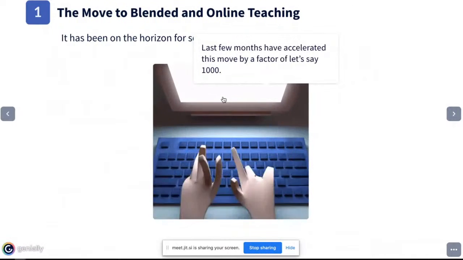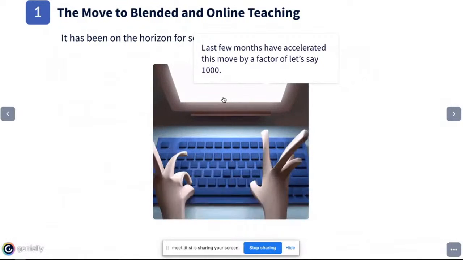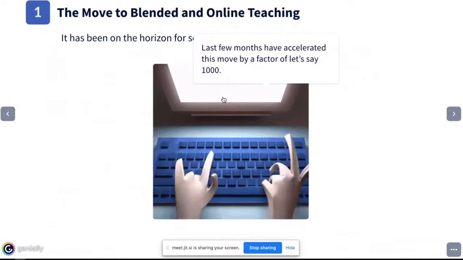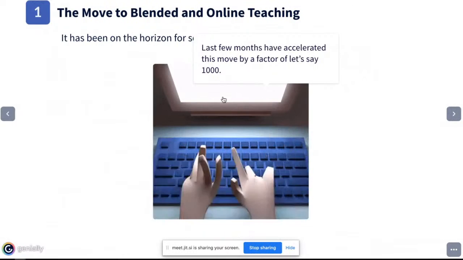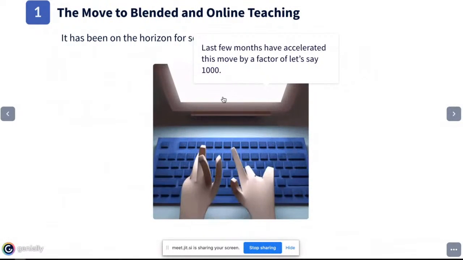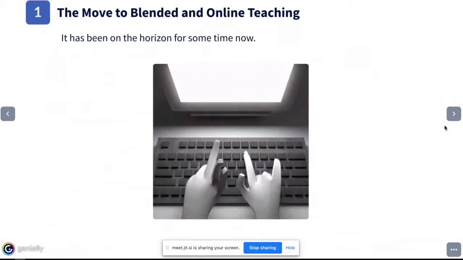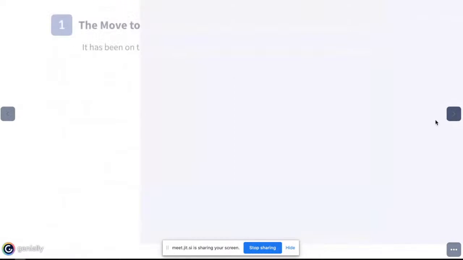Now the transition towards online learning is happening overnight, and educators are scrambling to learn how to use new tools and how to translate their essence in the in-person classroom to the online world. So there's a lot happening and going on.